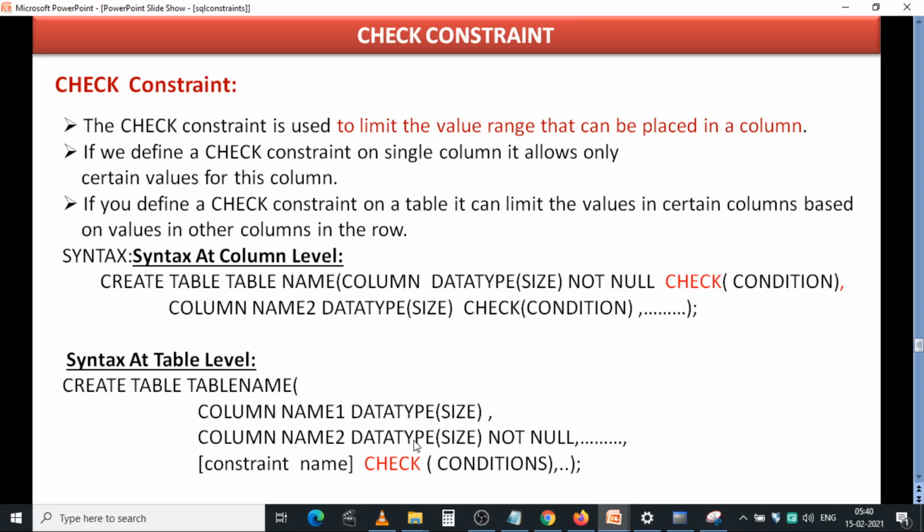Now, coming to the check constraint. Check constraint is used to restrict the entry of data into that particular column. That means it limits the value range that can be placed into the column. Okay. The check constraint can be applied on a single column or on multiple columns.